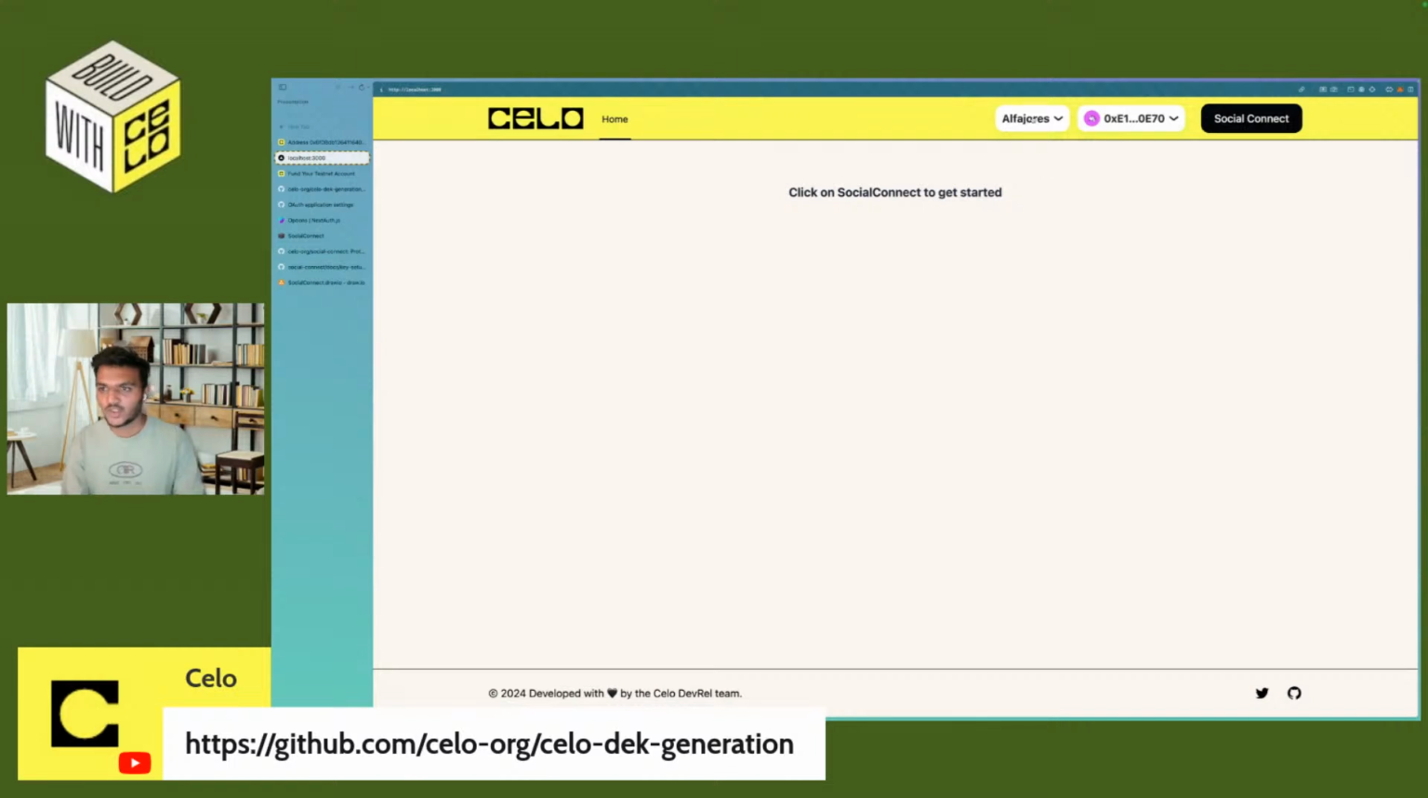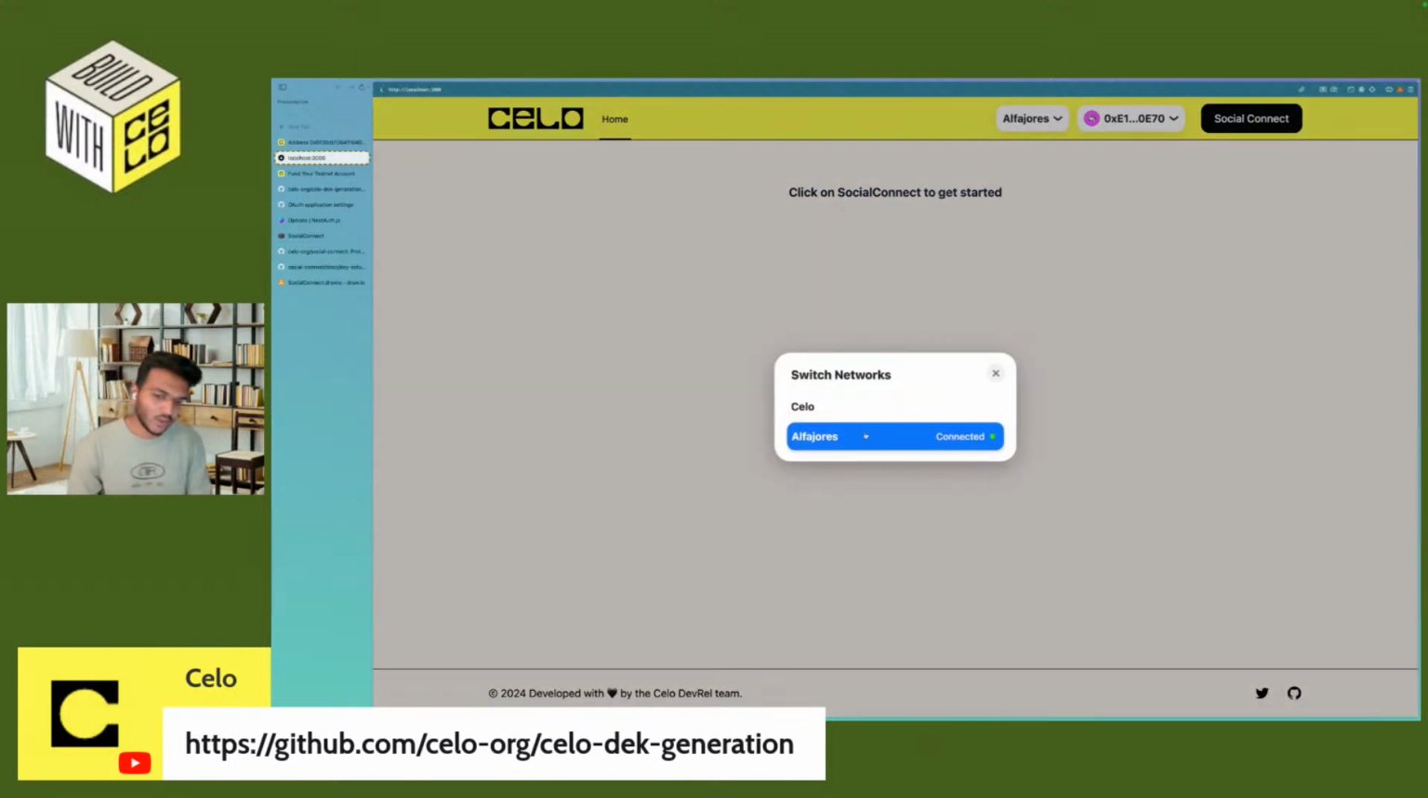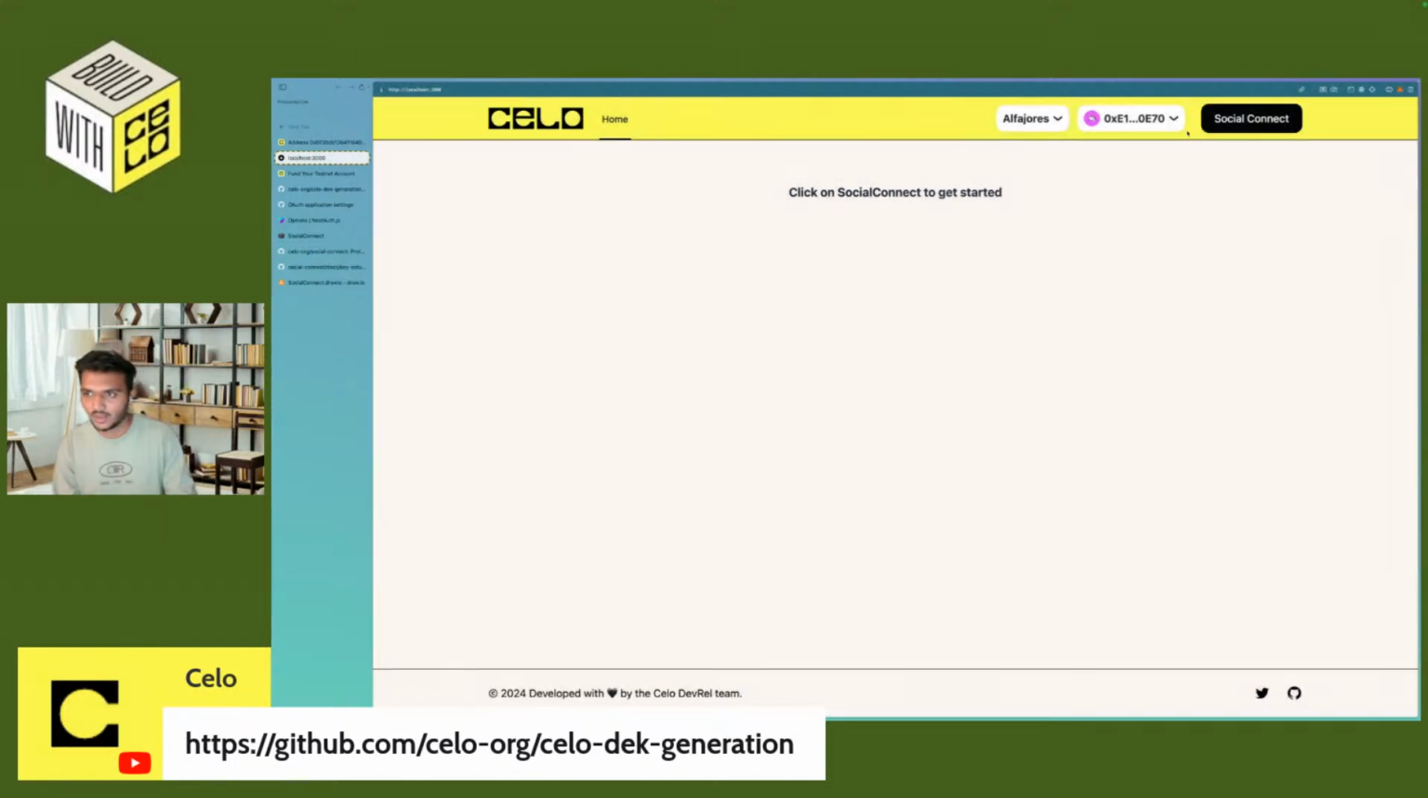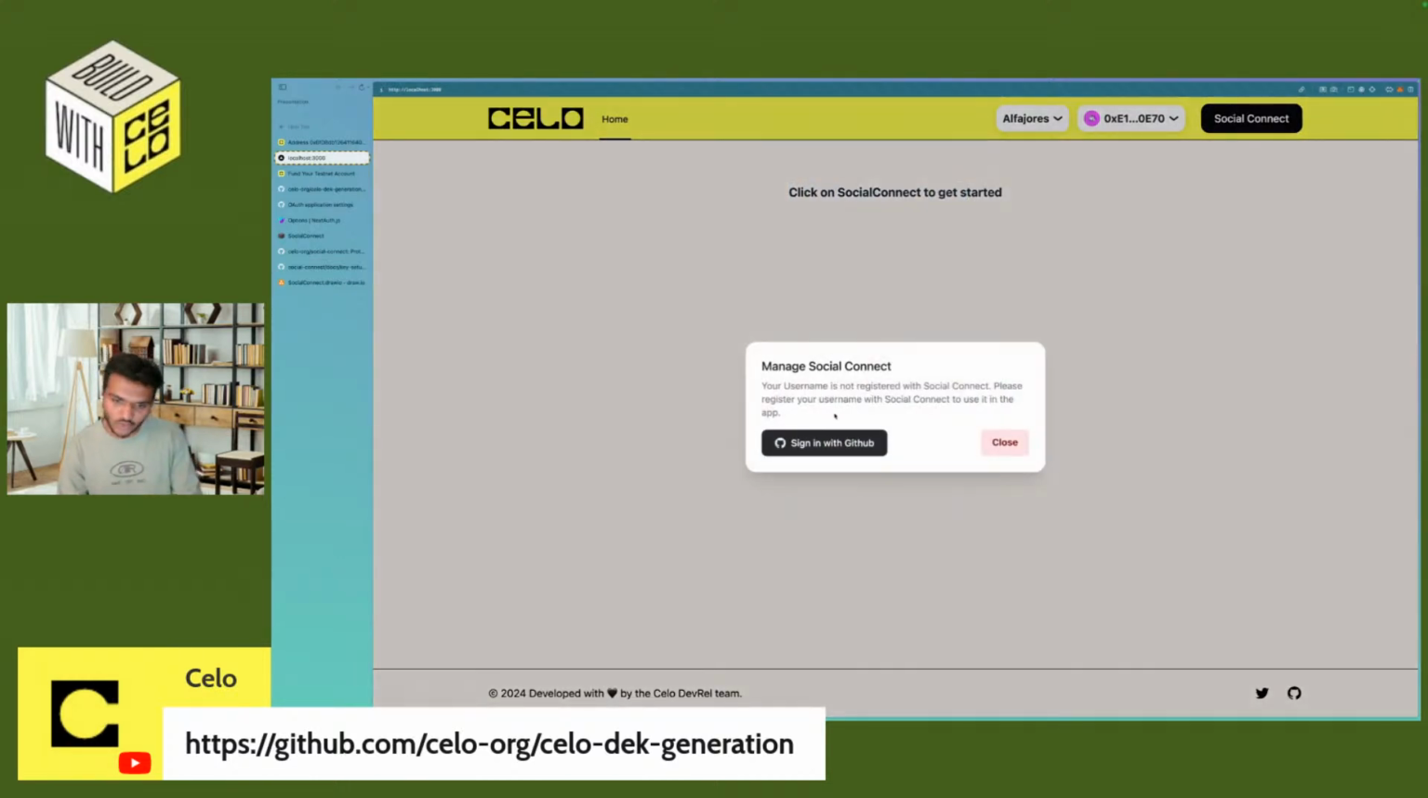Cool. So it will check that you either have to be on Celo testnet or mainnet. You have your account address. Now it says click on SocialConnect to get started. Let's click on SocialConnect. Now you see it says that you are not registered and it's giving me a button to sign in with GitHub.